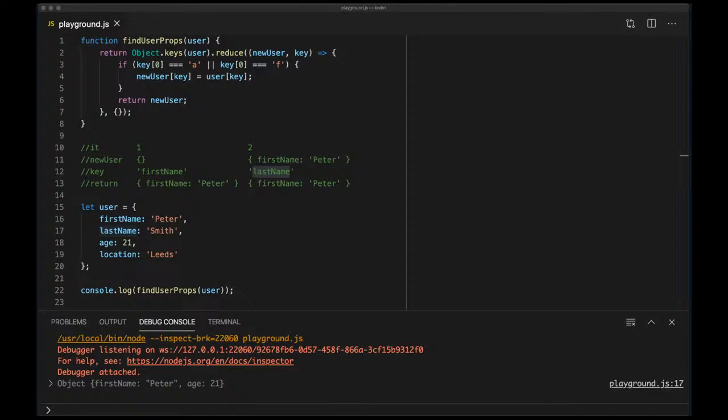And now, Maxim, can you tell me what's the new user on iteration number 3? I think we've lost Maxim. All right, so I cannot hear Maxim, so let me jump to Lauren. Can you tell me, Lauren, what's the value of the new user in the third iteration? That's correct. You see, guys, the rule is the same. Whatever we return becomes the next accumulator. It's the same rule all the time.